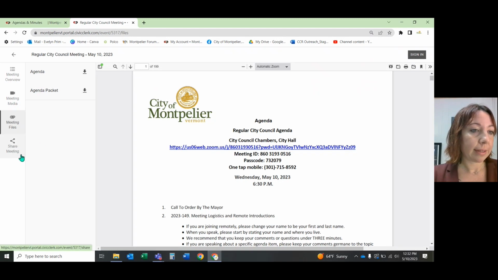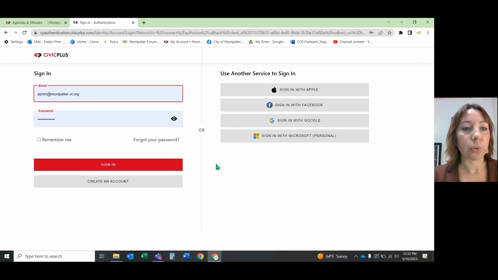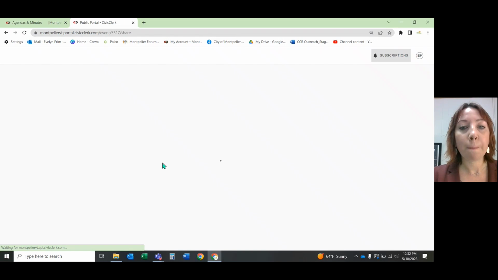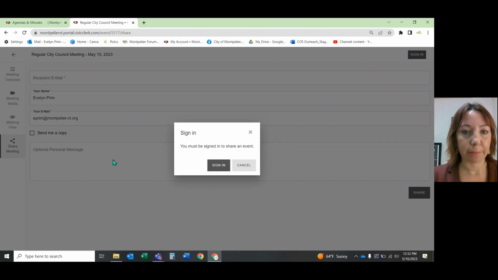The last tab on the left is the share meeting button. If you have an account with the City of Montpelier, you can sign in, and this gives you a way to share the agenda in an email. I have an account, and I'm going to go ahead and sign in, and it just brings you right back to your section. You can type in the email address of the person you want to share it with, it shows who it's from, and you have the option of providing a message as well.